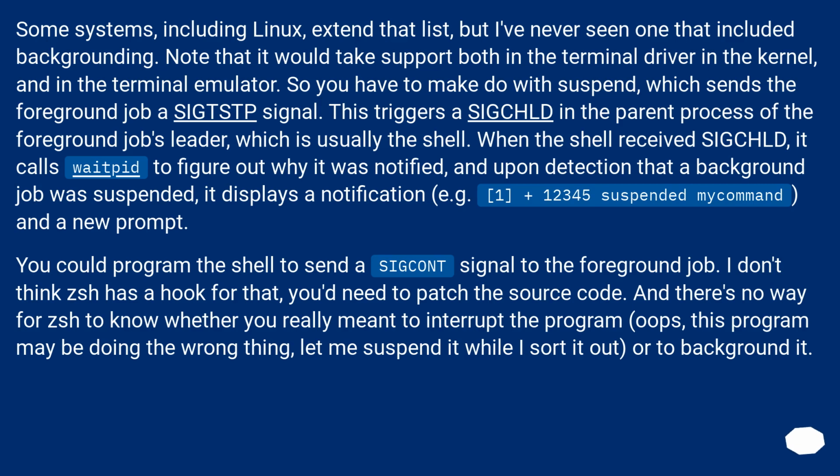This triggers a SIGCHLD in the parent process of the foreground job's leader, which is usually the shell. When the shell receives SIGCHLD, it calls waitpid to figure out why it was notified, and upon detection that a foreground job was suspended, it displays a notification, for example, "[1]+ 12345 suspended my command", and a new prompt.